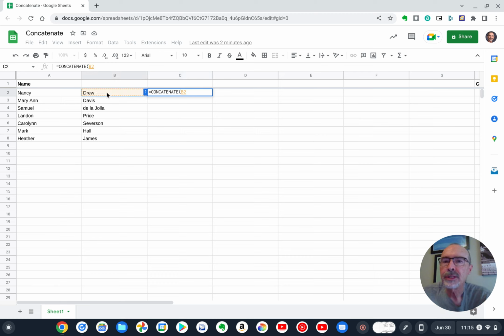And notice that when we clicked on it, it put B2 as the first thing we're going to string together, because B2 is where the last name is for Nancy Drew. Okay? In between each element that we have in our string, we need a comma. So B2, comma. Well, what we need is last name, and then a comma, and then a space, and then the first name. So we have the last name, B2 is where the last name is, then a comma.